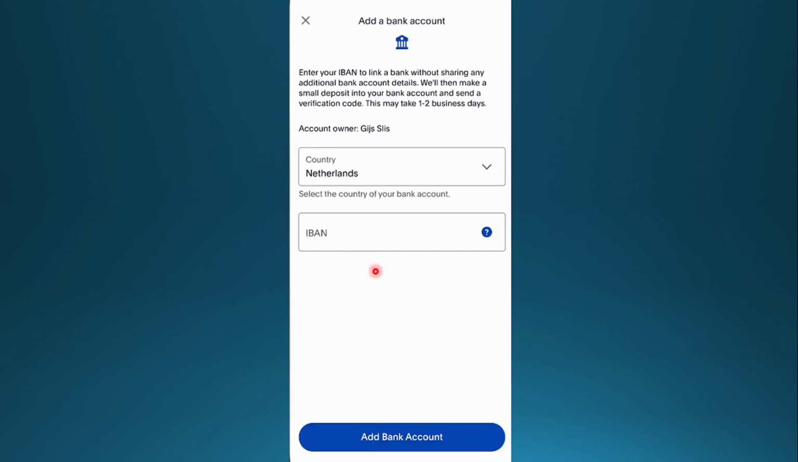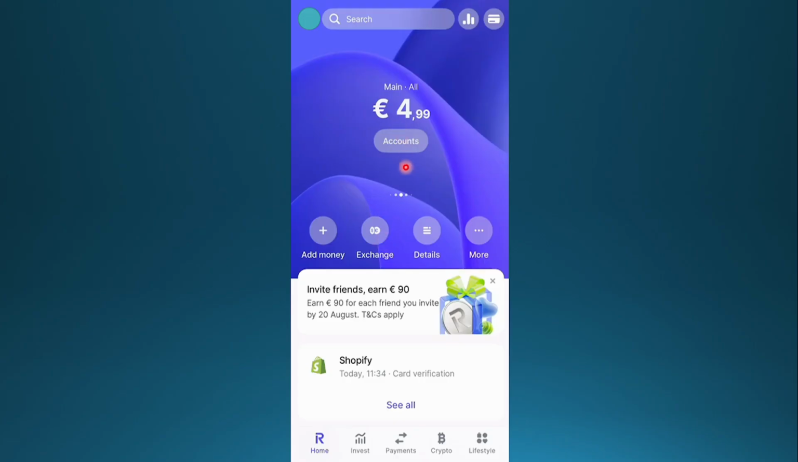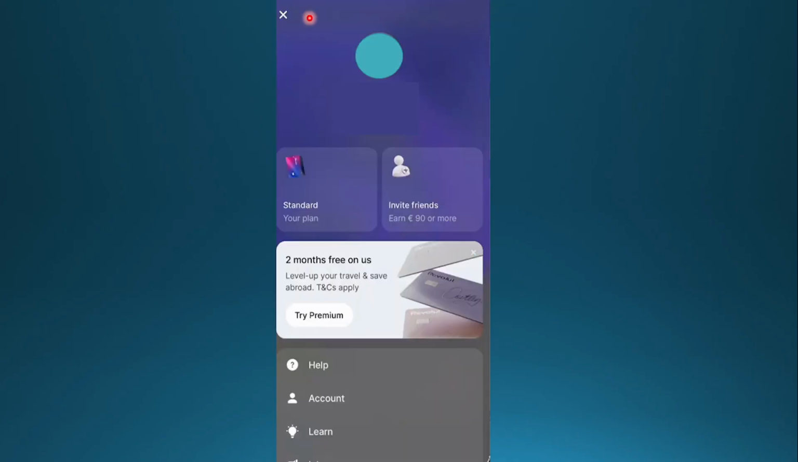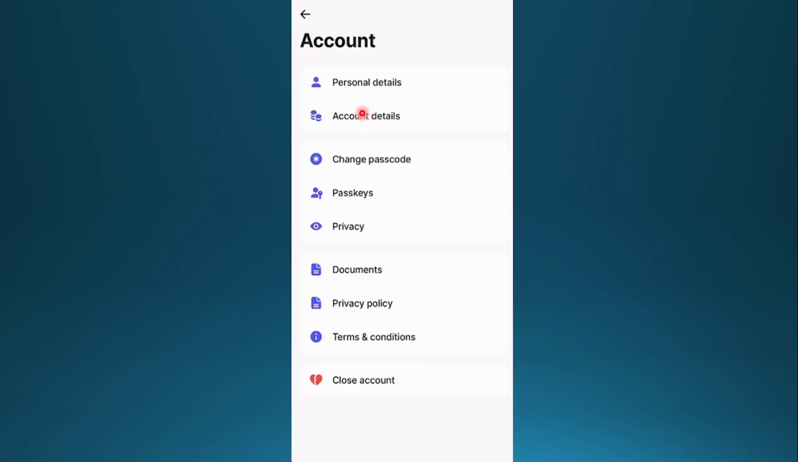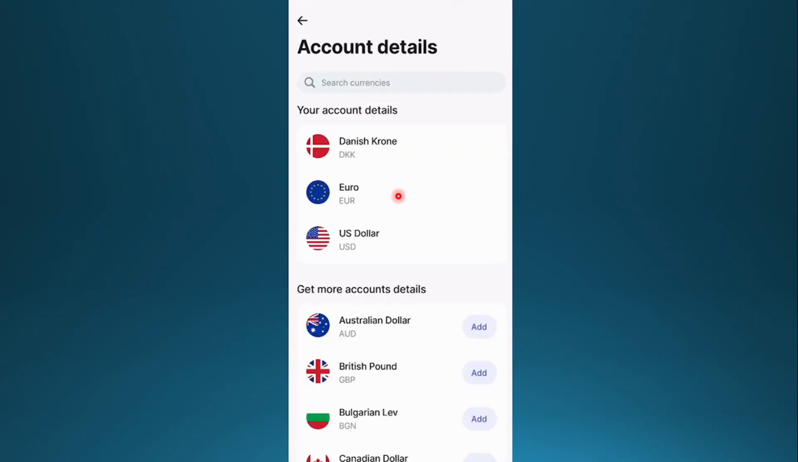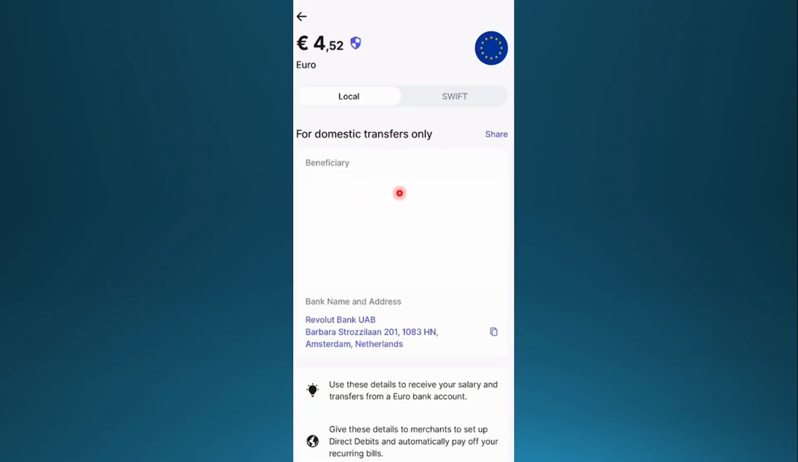But what you need to do now is you just go ahead to Revolut, okay? Come here at the top left, click on your profile icon, and then click on account, and click on account details. Choose your account details for whichever account you want. Let's say either this one or euros.